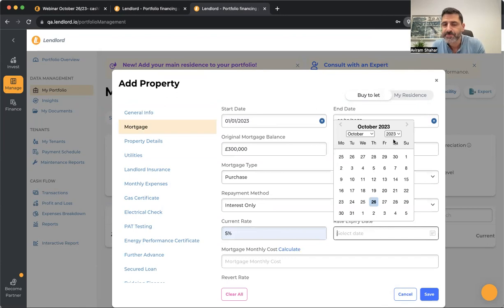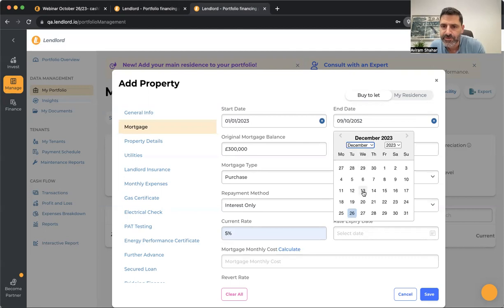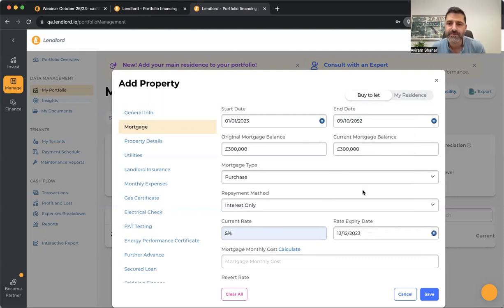And the expiry date. The expiry date is important, and any date that you put when you edit a property can be the landlord insurance end date, the gas safety certificate due date, the EPC due date, electrical check, PAT testing, all of this. When you put a date when you edit the property, the platform will create an alert for you with a reminder about this event. So it's very important.